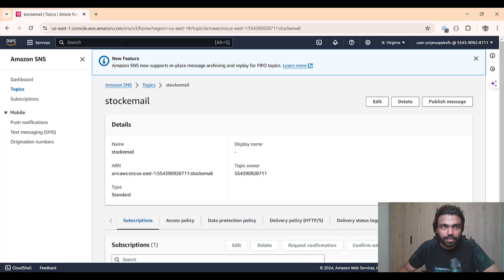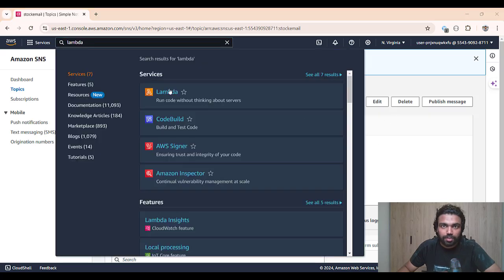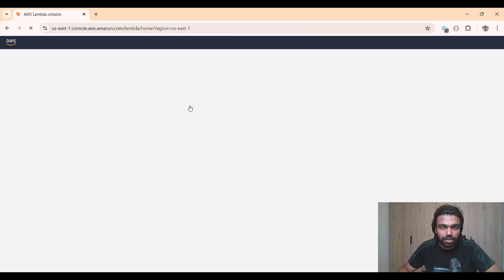Now since that is done, let's go to the main crux of this small project. We would be creating a Lambda code or Lambda service. So I'll open the Lambda service for it.